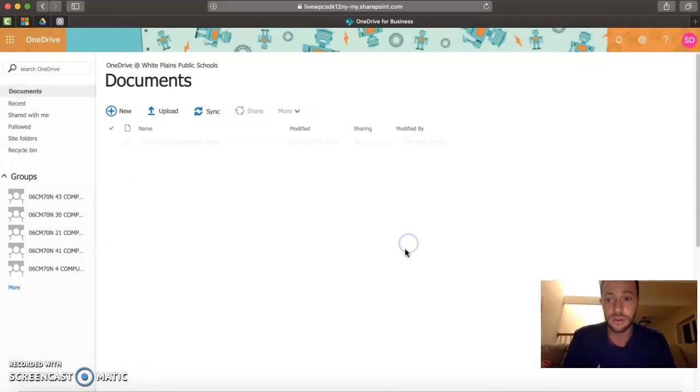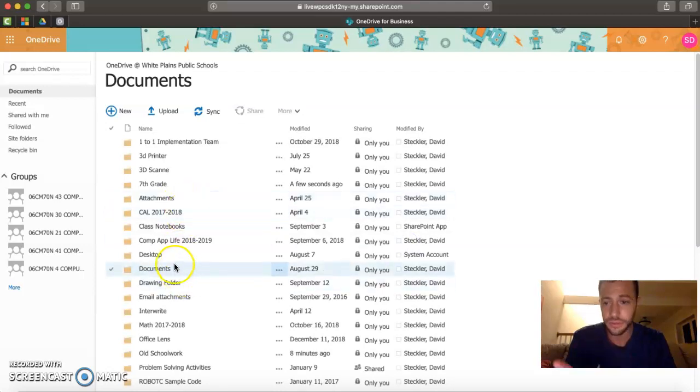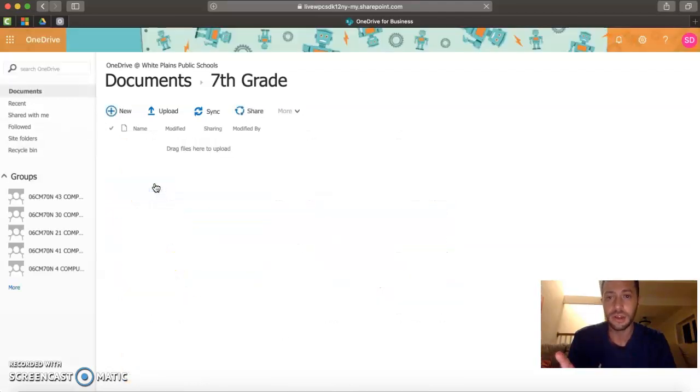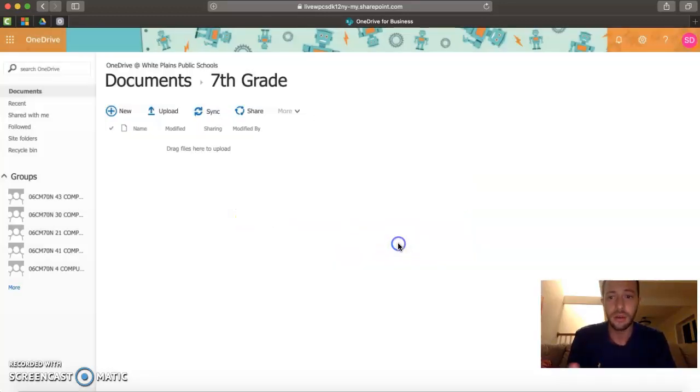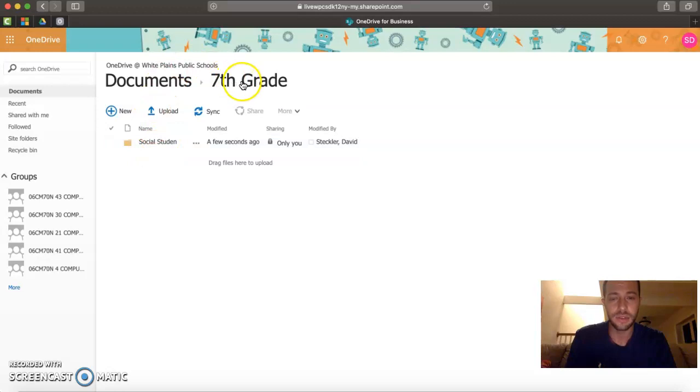After creating this folder, I want you guys to go into that folder and create a couple other folders. So a folder for every class that you have. So social studies, English, math, create a folder for all your classes, and then put all of those folders inside of your 7th grade folder.